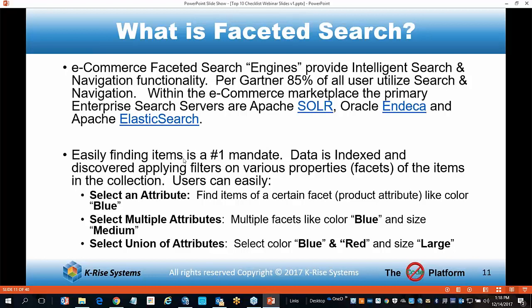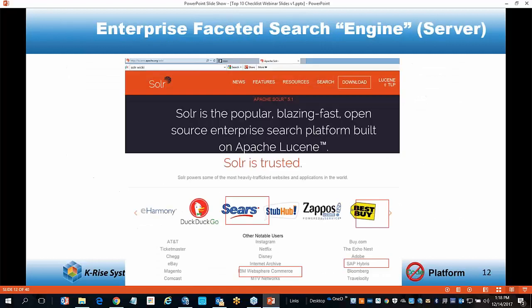And what does this do? It gives you the intelligent search. Data is indexed so you can apply filters. That Best Buy example, color blue in size medium, or a union of attributes, blue and red, size large. You need this. It's a mandate. In fact, if you Google Apache Solar, you'll get this, and you will see that, Best Buy.